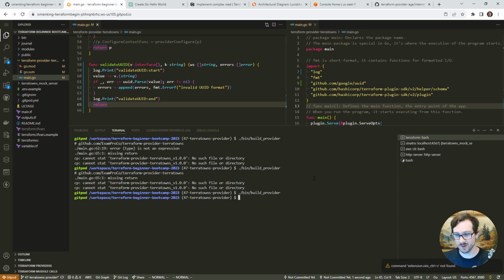So if anyone knows Go better than me and building Terraform providers better than me, please tell me how to do it better. But I'm just trying to get it to work, and I think I'm doing an okay job at it. Anyway, so we built it. There are no errors outputting, so that is good.